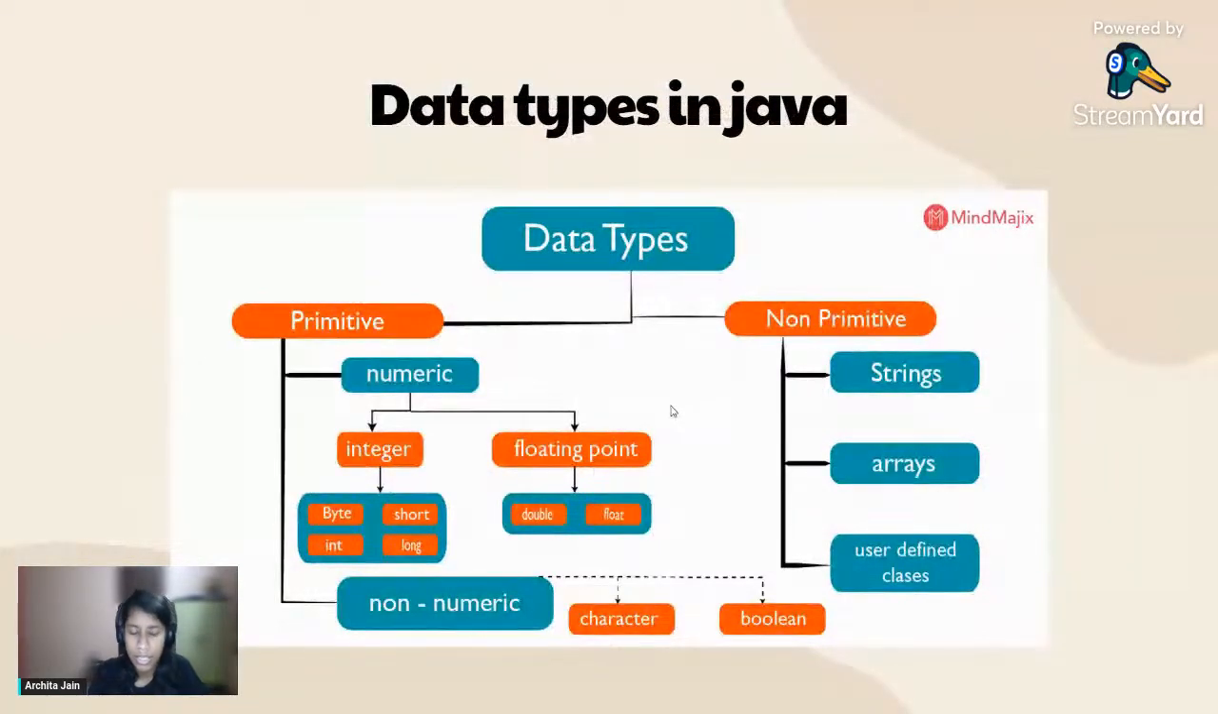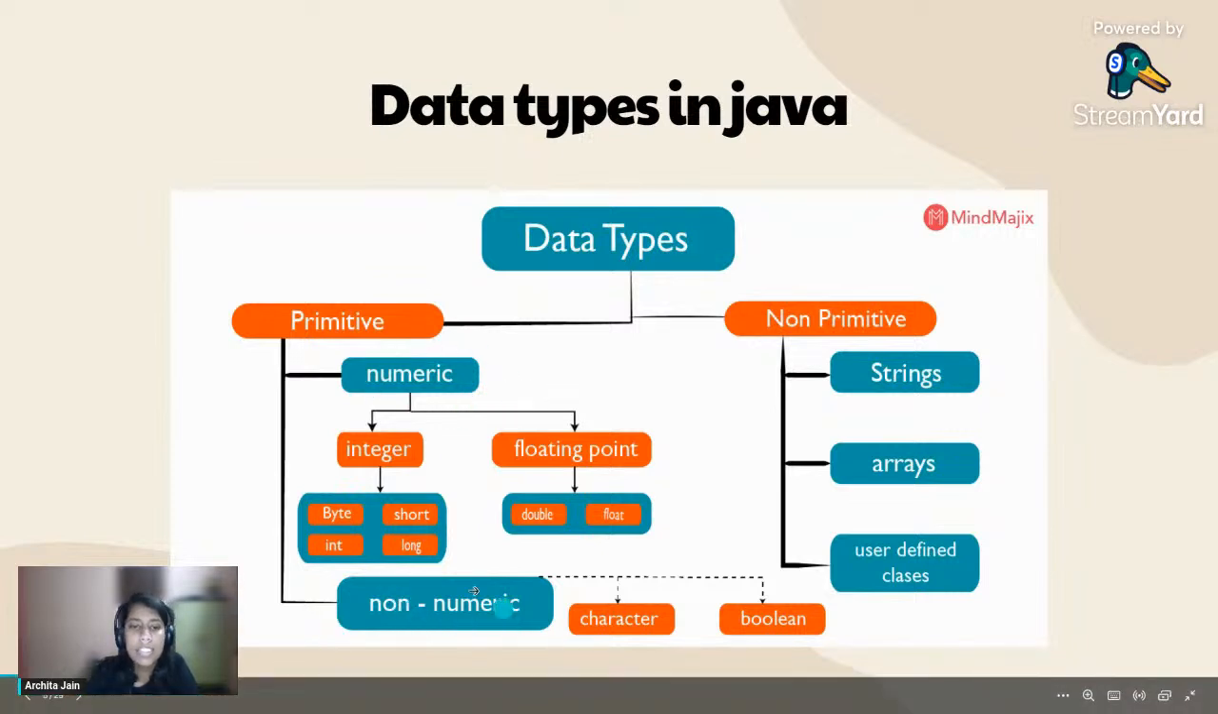What are data types? You have learned about data types in any language, let it be C or C++. In the syntax int n is equal to 10, what is int? Int is a data type. There are majorly two types of data types: first is the primitive and second is the non-primitive. Primitive can be further divided into two things: first is numeric and second is non-numeric.